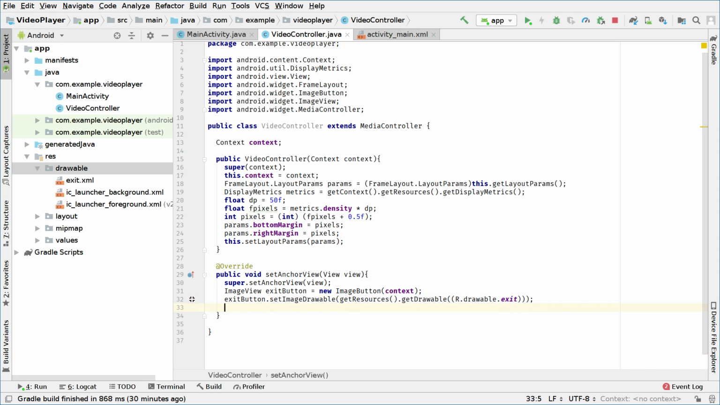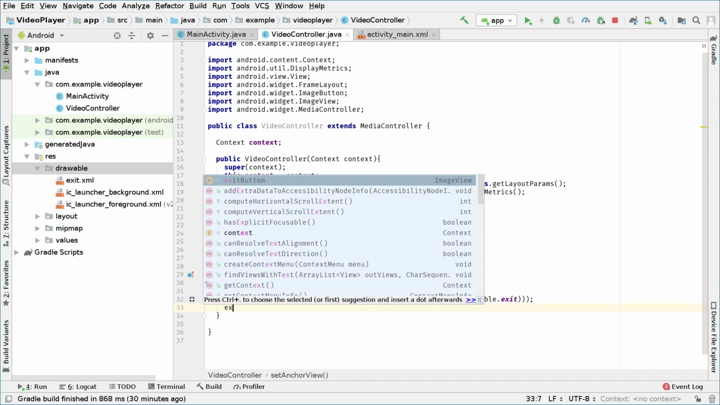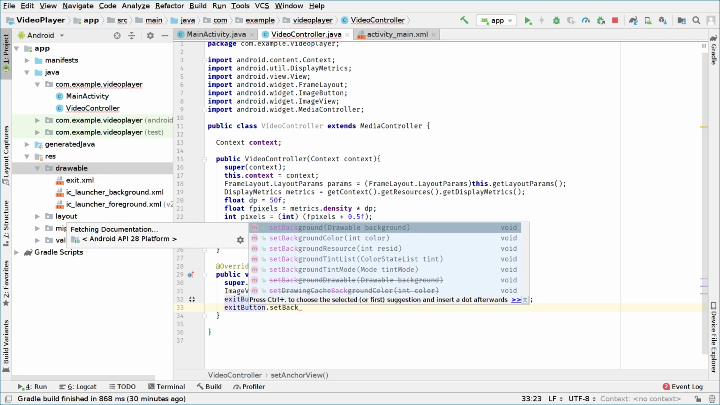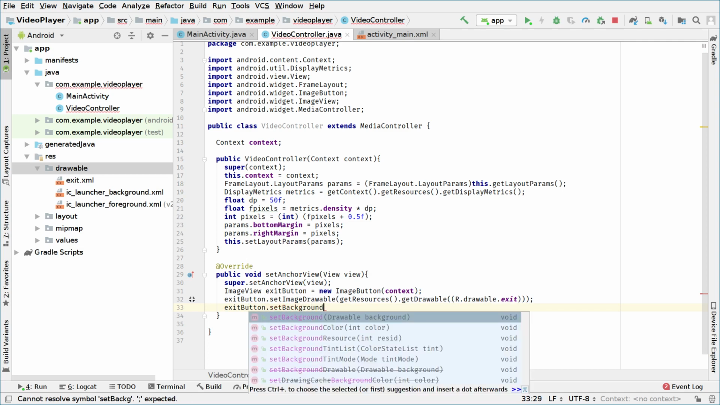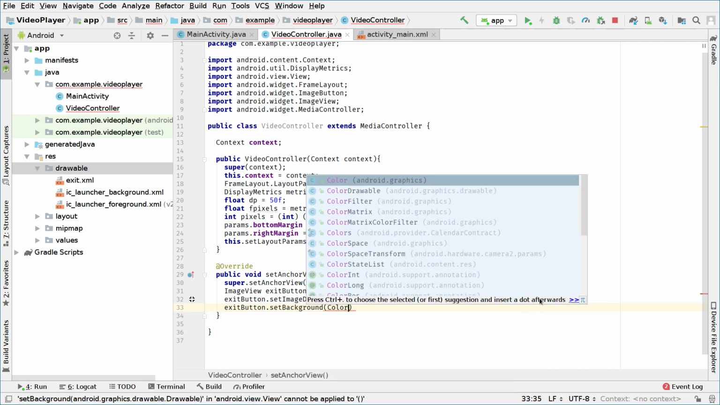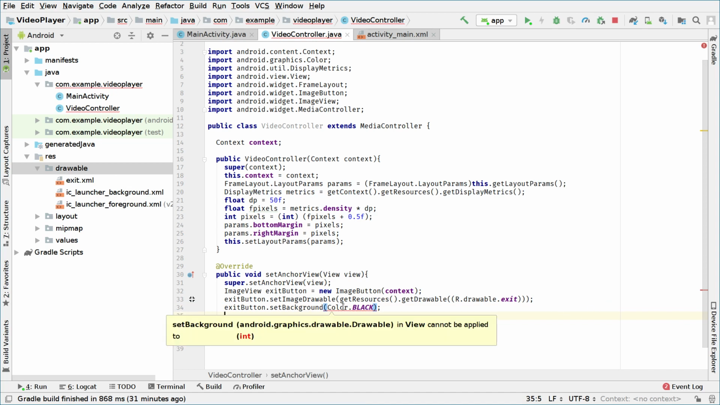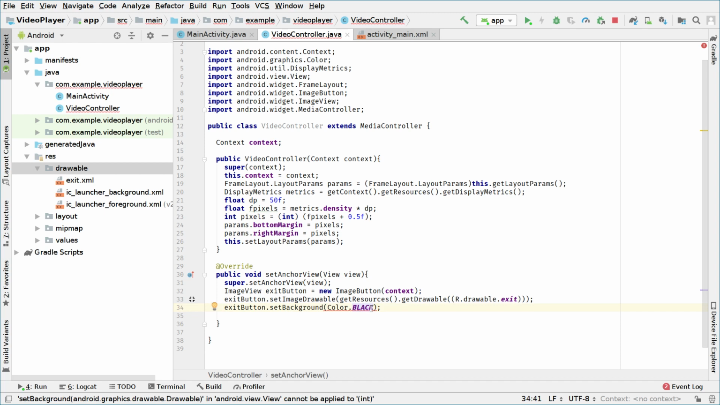Okay, great. Now, as the background of this will be black, we want this to also be black. So for that we're going to say exitButton.setBackground, and we'll set this to black. For example, we can say Color.BLACK. We're going to set the color like this. We maybe have to define a color outside this thing.